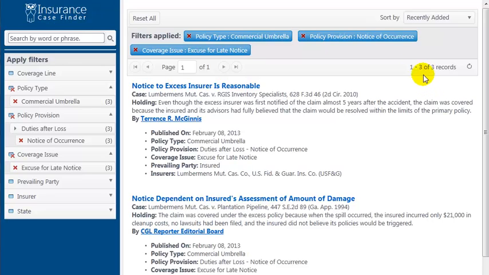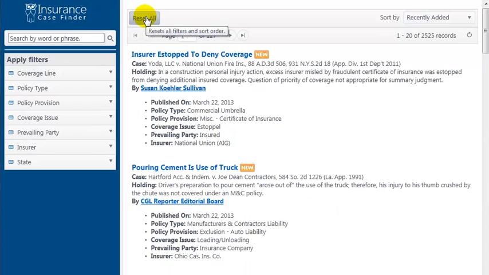To close all of the filters, simply hit the Reset All button in the upper left-hand corner. This will remove all the filters you've applied, and the application will return to its ready state.